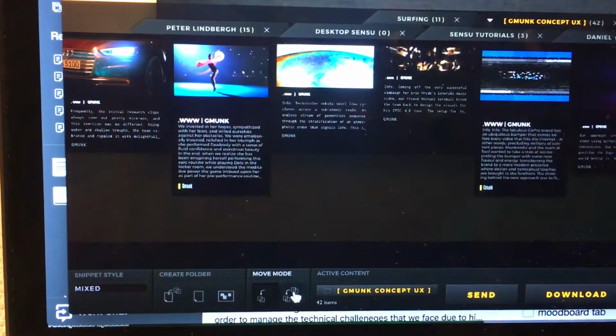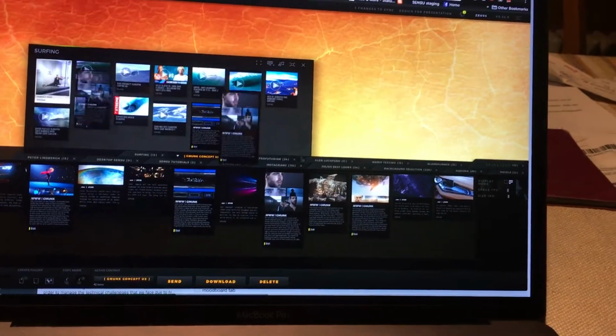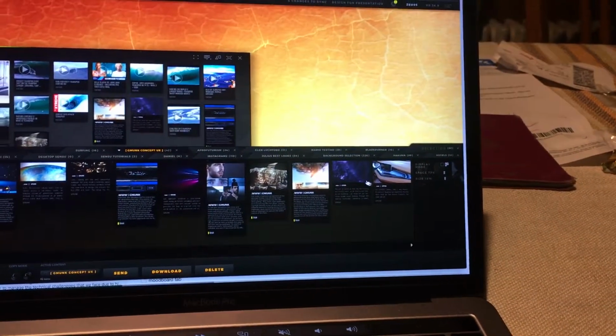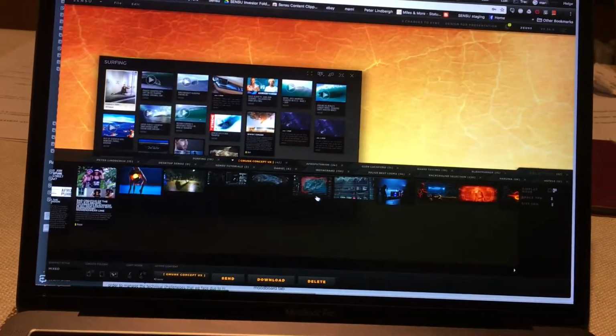I go down here to copy mode. So instead of moving, I'm now copying items. And just drag them in here. 1, 2, 3. There's still an animation that doesn't really work. It comes from all over the place, but it works. So I just continue to drag items into this.